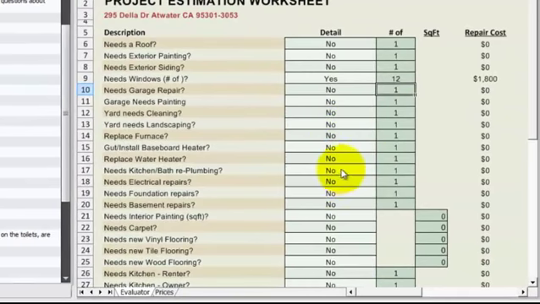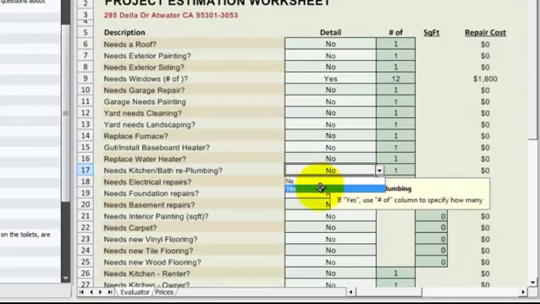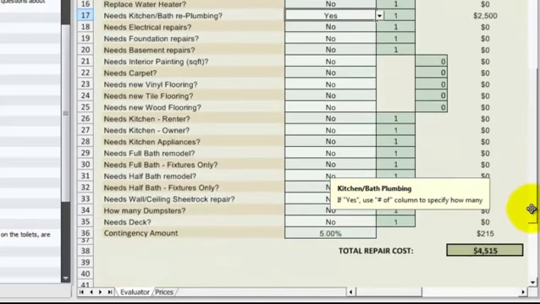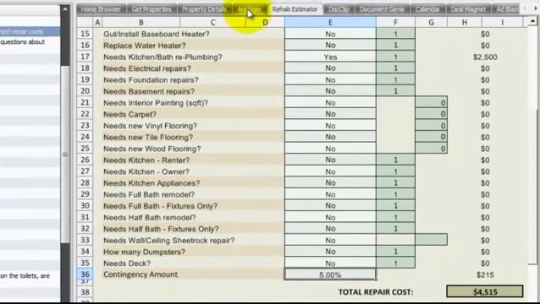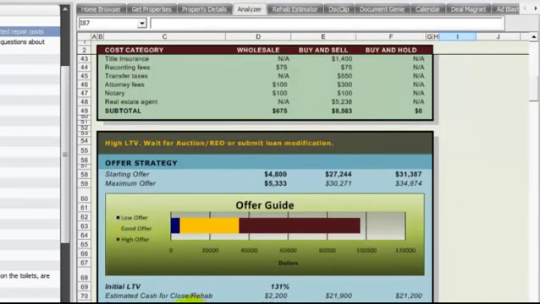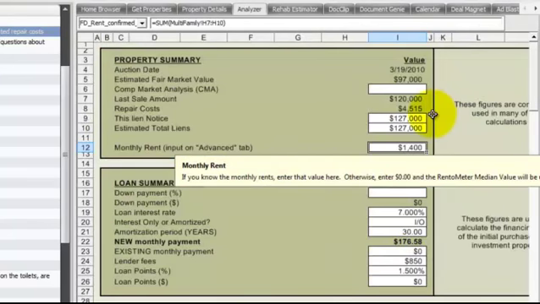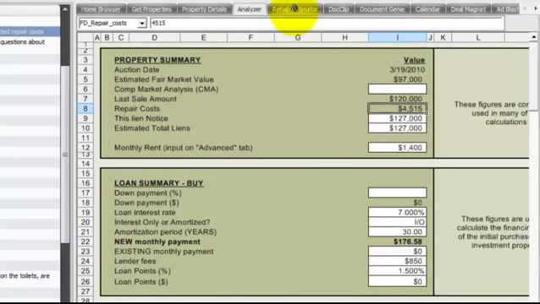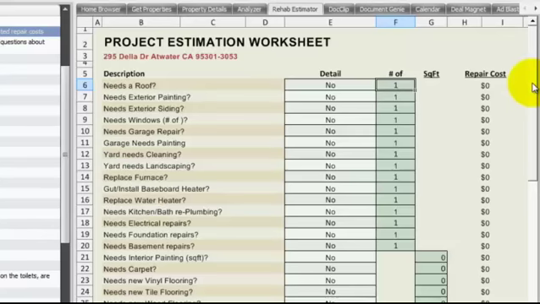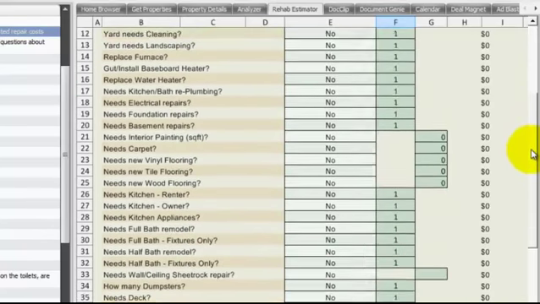Let's go down to kitchen, bath, plumbing. Let's say yes, we've got to do that, so maybe $2,500. The point is, as we move through this tool, it's going to auto-calculate. We also have a contingency amount. In this case, we have 5% as the default. You can create whatever contingency amount that you want. We get a calculation here, and I'm going to pop over to the analyzer real quick just to show you that whatever we calculate here is actually going to auto-populate right into our repair costs when we're doing an actual pricing out. I'm going to cover the analyzer in a moment. But anyway, this gives us an idea of what we can expect.